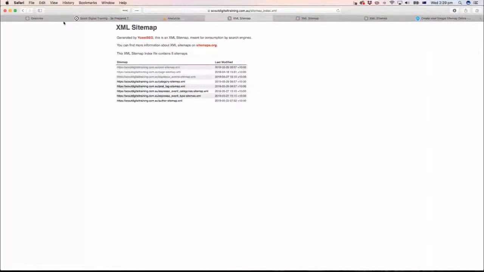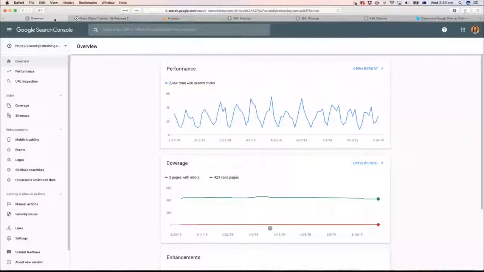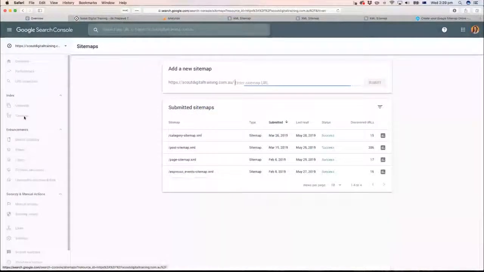So once you actually have that sitemap and you know what the URL is to that sitemap, you can jump back into Google Search Console and come down to the sitemap section. Now, I've already done this on my website, so if it were a brand new website, we wouldn't be seeing this table down the bottom here. And you would just need to add your new sitemap at the top.